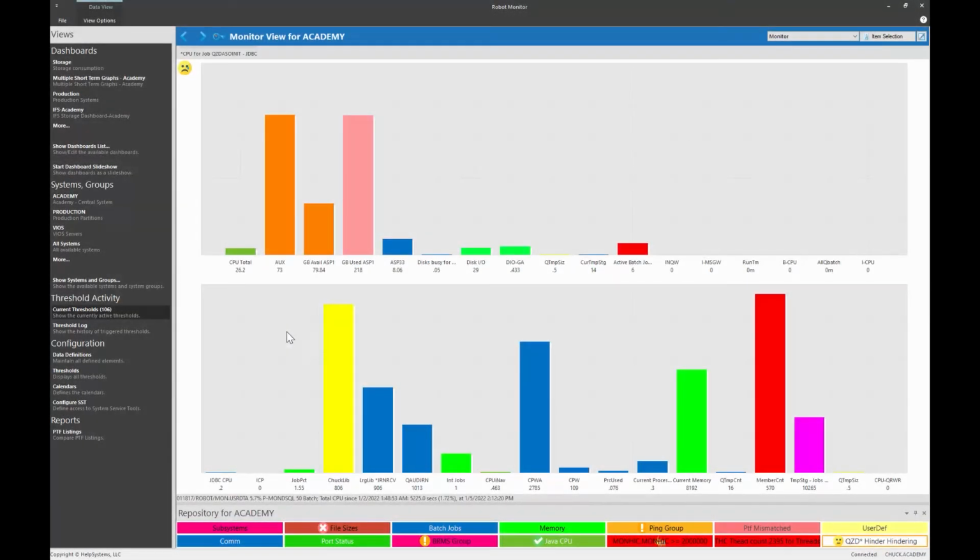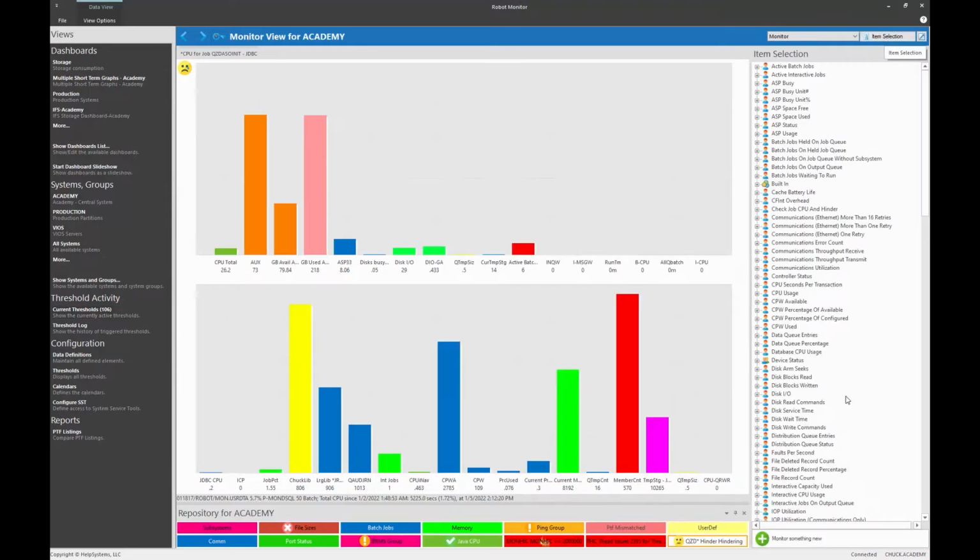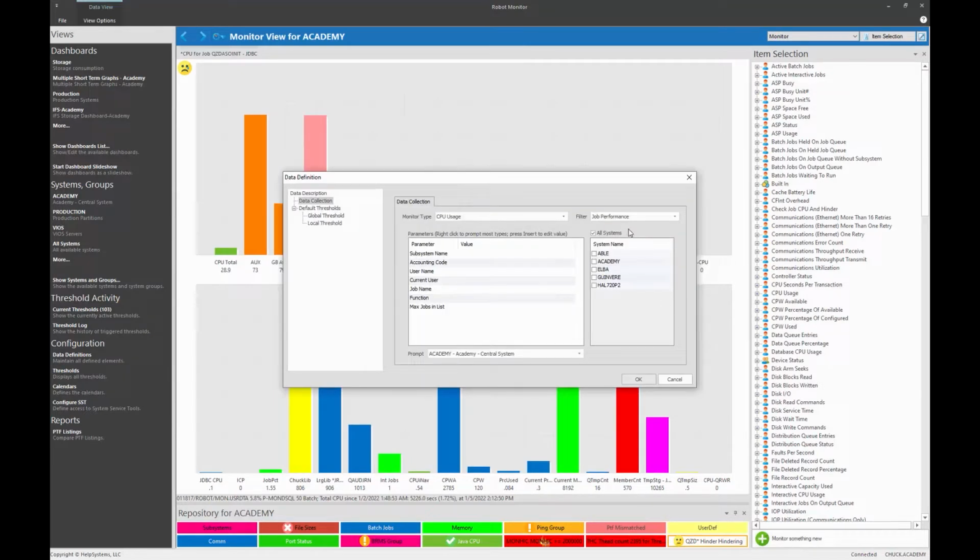Today I'd like to show you how to put some monitoring around those dreaded QZDA-SOINIT type jobs that are likely running on your system. Alright, so let's dive in. First of all, click on the item selection, then click on Monitor Something New, and use the filter option to select Job Performance Type Monitoring.